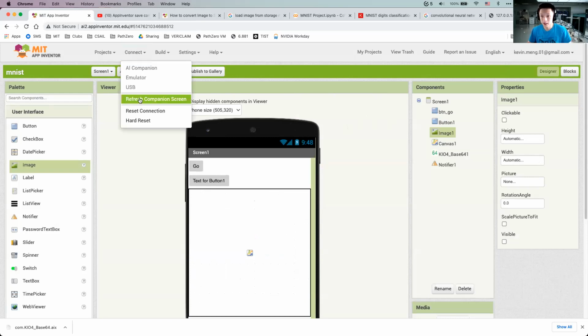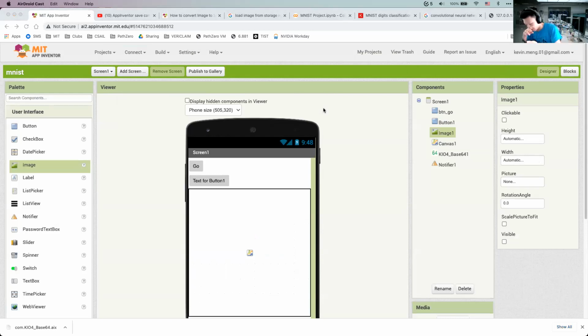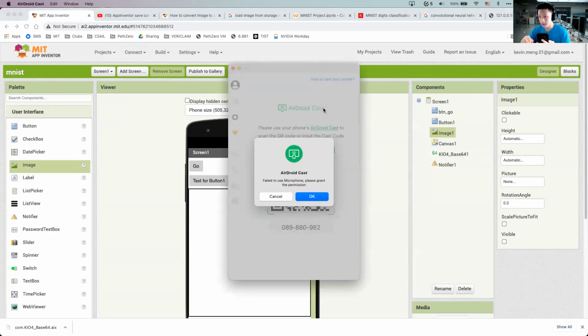So let's use our AirDroid casting. Then I can show you what I've been working on, and then we'll figure out whether it's possible to send the stuff over the internet.